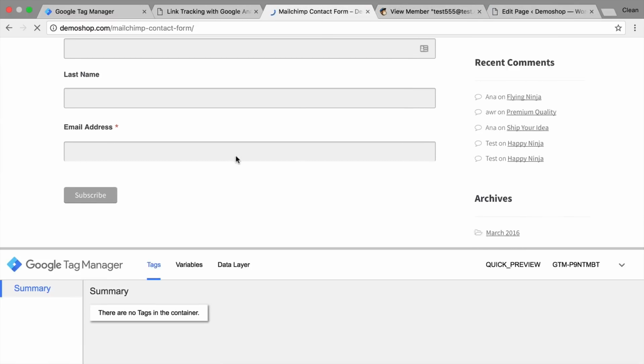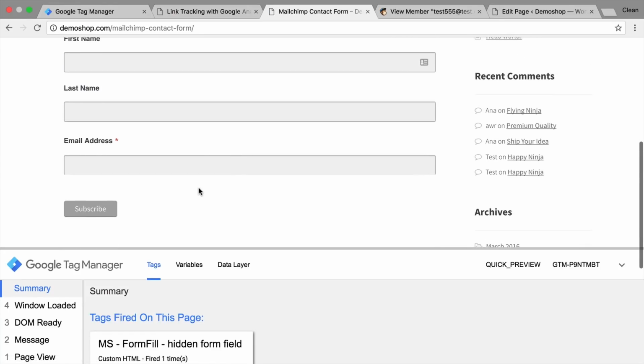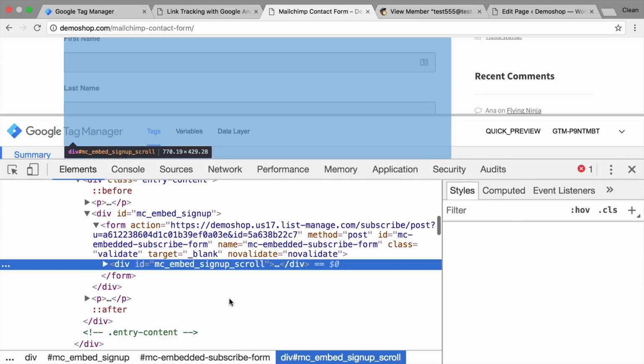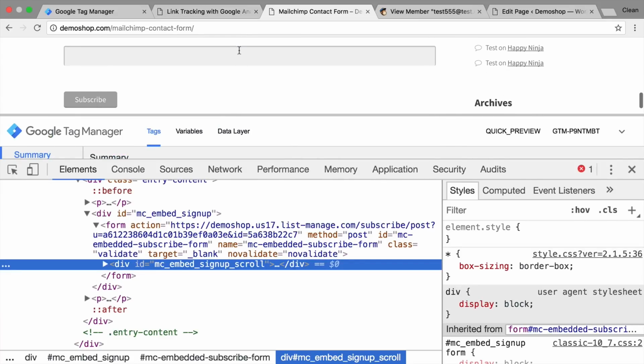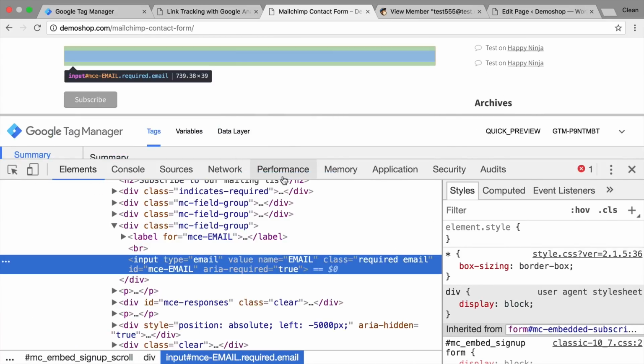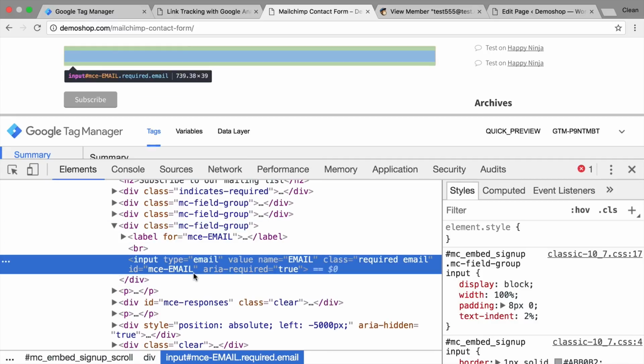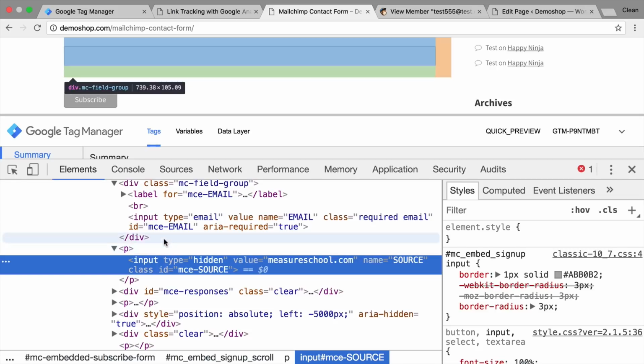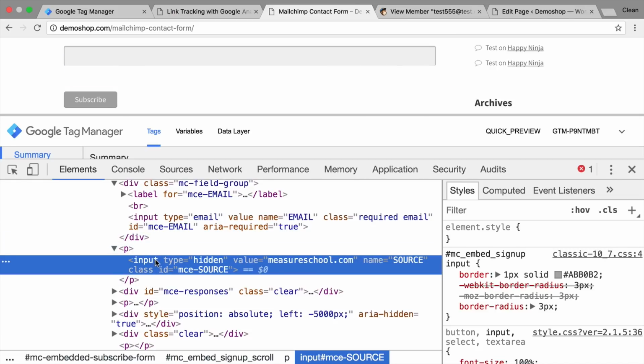So now this form field is actually hidden, but it's still in the HTML. So if you go to inspect element here, we should be able to still find it. So this is our email field. And then beneath that, we have our hidden form field right here. So it's actually hidden from the user. The user wouldn't see this, but we see our measureschool.com got filled out.